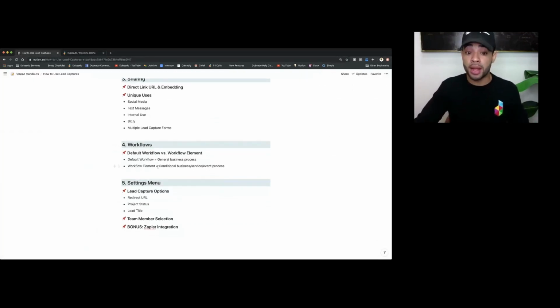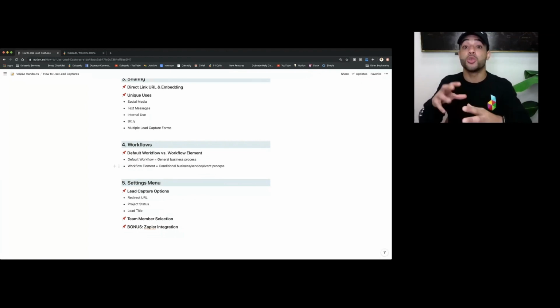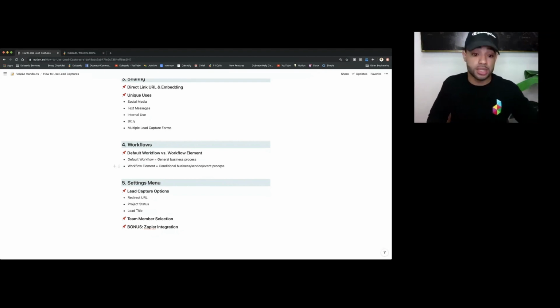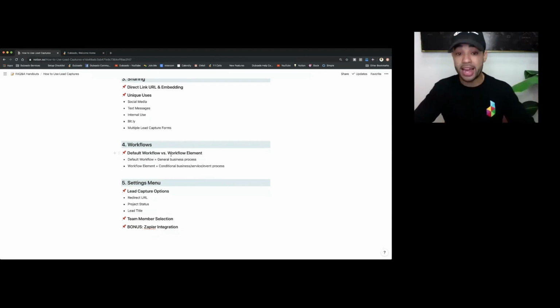So the workflow element is for a conditional business, service, or event process. It's all based off of condition. I only want this to happen if they choose this answer. So you can have a workflow start.